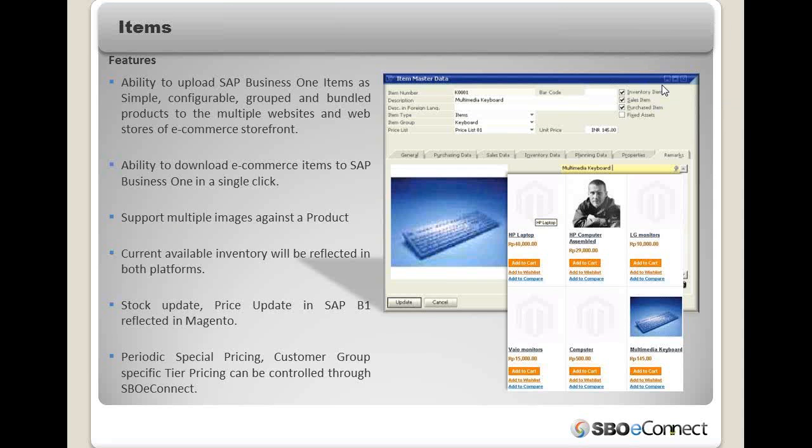Moving on to the next segment of the integration point, which is item. In item integration, you have the ability to promote your ERP items as web products in your e-commerce storefront. You can upload your SAP Business One items as simple, configurable, bundled or grouped product types to the multiple websites of your Magento e-commerce storefront. You can upload the item as simple or complex product types, and you can upload the item in just one go to multiple websites.